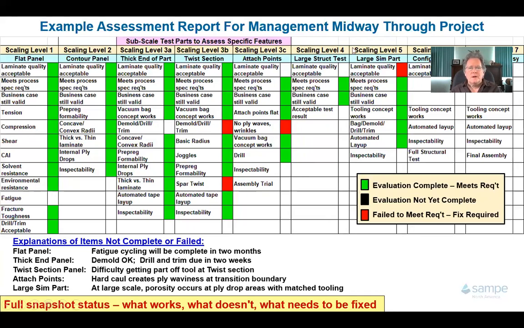So first of all, the senior manager looks at this and sees, okay, I've got work going on in all these different levels. So he understands a whole lot more about the complexity of the project than what he did from just hearing I'm at technology readiness level 3 or 4 or 5. He sees which tests are not done, and that focuses him particularly. He's going to look at this and immediately say, wait a minute, in the twist section of the part, you cannot get the part off the mold. What's going on with that? You've got this problem in the spar twist section.